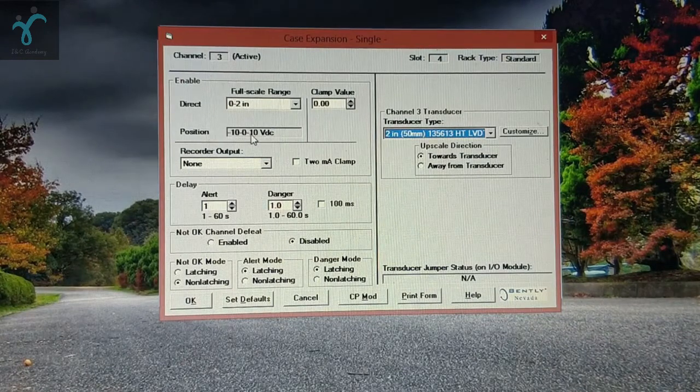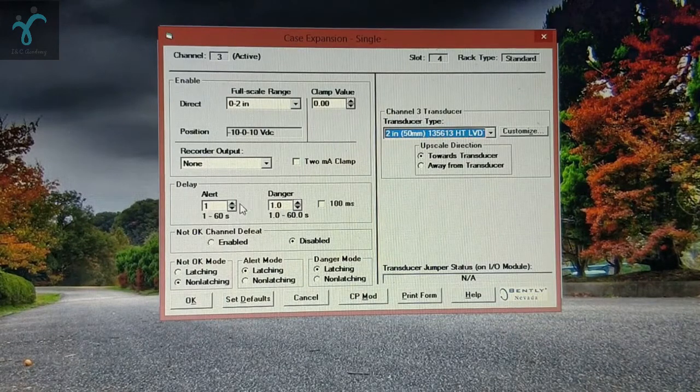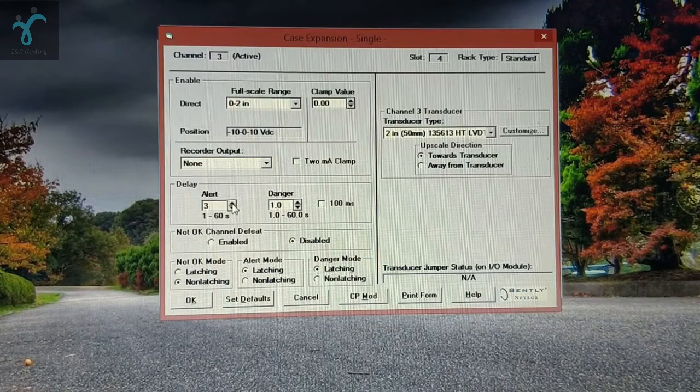Okay, position will be the same, -10 to 10 volt. Okay, we need not clamp the output value. Okay, this is the delay and danger value. So if an alarm appears, we can increase the delay and also decrease the delay.